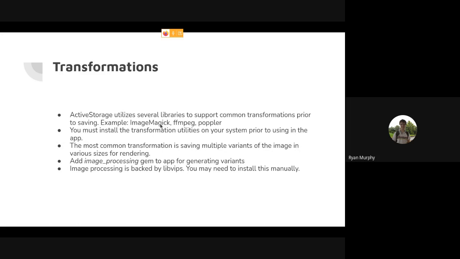Something that I always stumble upon with ActiveStorage is remembering to install these libraries, because there are gems that are behind them, but the gems themselves rely on installing these tools locally to your system. So if you're on a Mac, you'll probably do something like brew install imagemagick, or it might be called something different outside the gem, but you have to remember to install these tools.